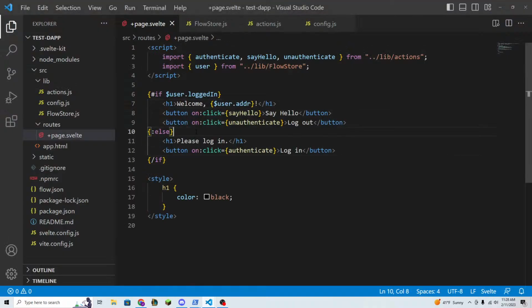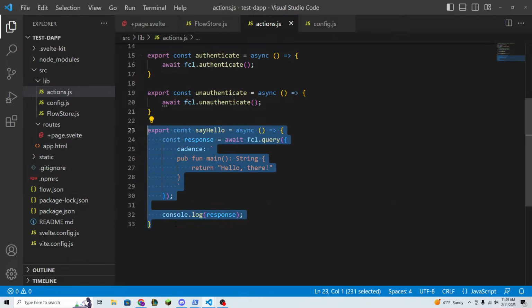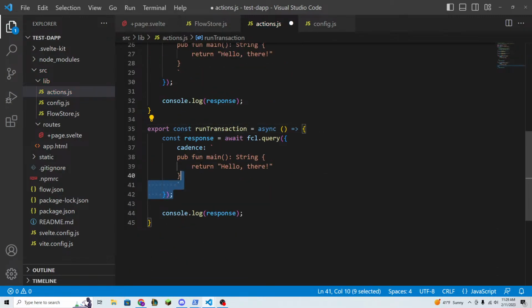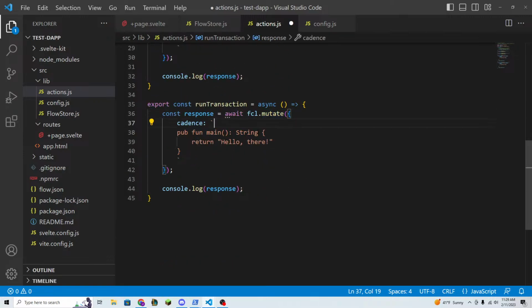So the next thing I want to do is show you how to run a transaction, although because we don't really have any contracts yet, there's nothing too interesting. But I guess I could show you a little bit. So let's go ahead and run a transaction. Let's say run transaction. And we're going to change this a little bit. So instead of fcl.query, you actually say fcl.mutate. So fcl.query is for a script, and fcl.mutate is for a transaction.